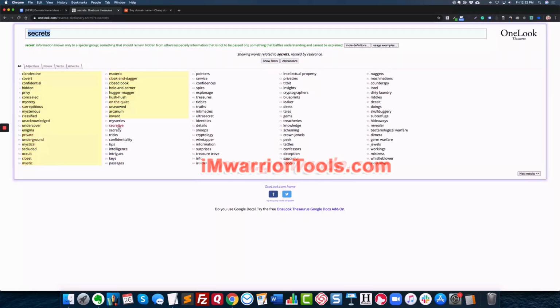So mysteries, tricks, tips, keys, pointers, truths, details. It just gives you some more ideas. The reverse dictionary here, I use that quite a bit.